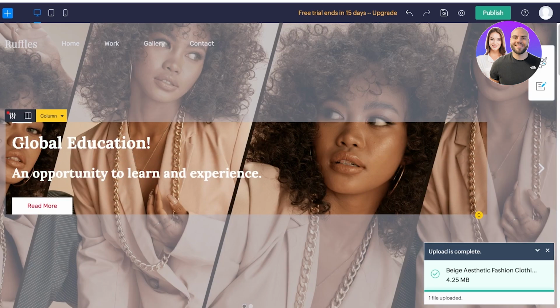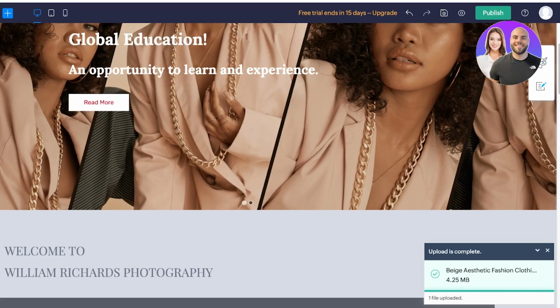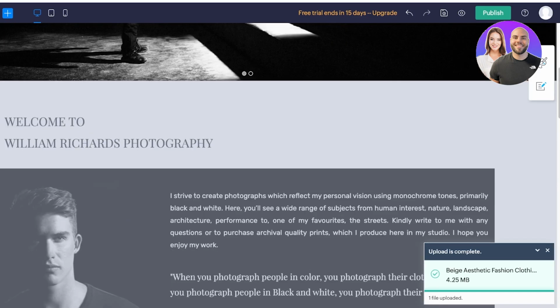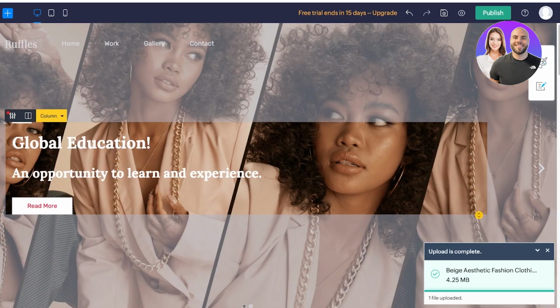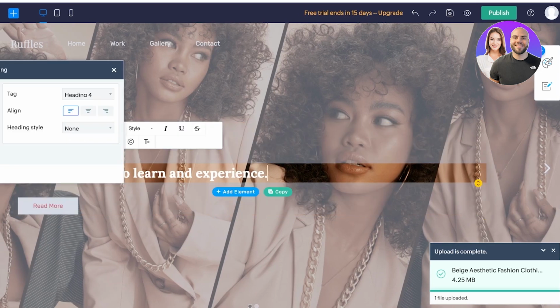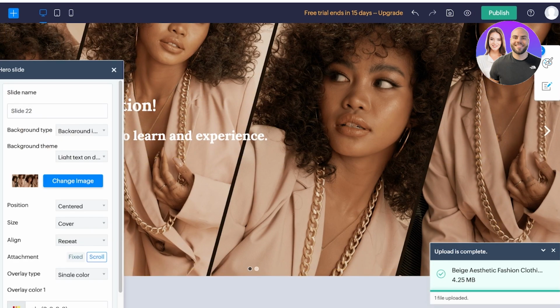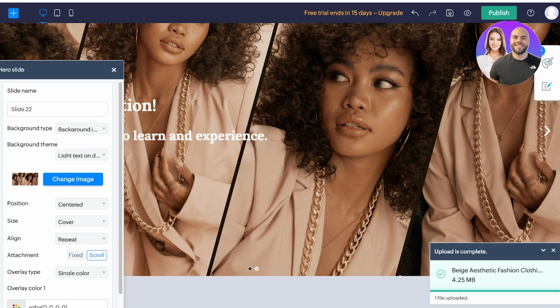Now you will see that the readability on this is a little low. So I am going to take this section and then I can click on the text. And once I click on the text, I can convert it into a different color. You can also click on the entire image and you'll see the background theme. So this is going to be light text on a dark background. This is a background image.